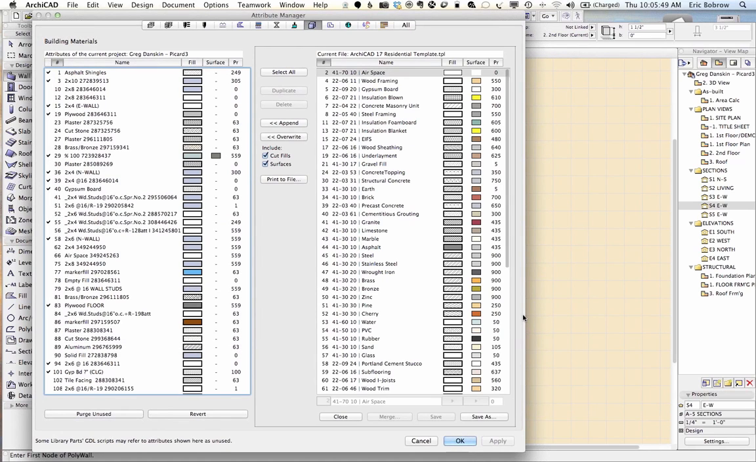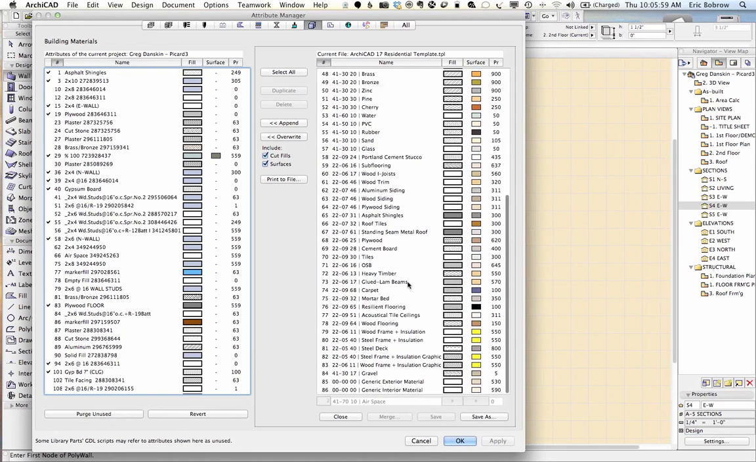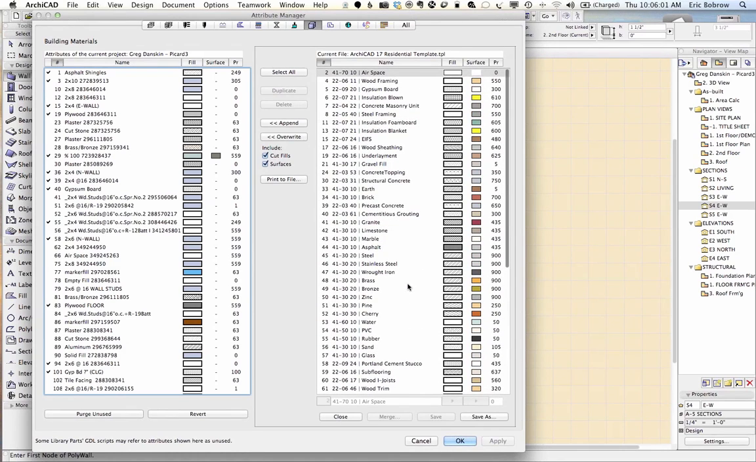If you were in the international version, there's only one template that Graphisoft supplies. But you can see here all of these building materials. There's just a very large array of them. And one of the things that's different is that they have a numeric sequence here, like 22 or 41. These relate to the CSI standard numbers.